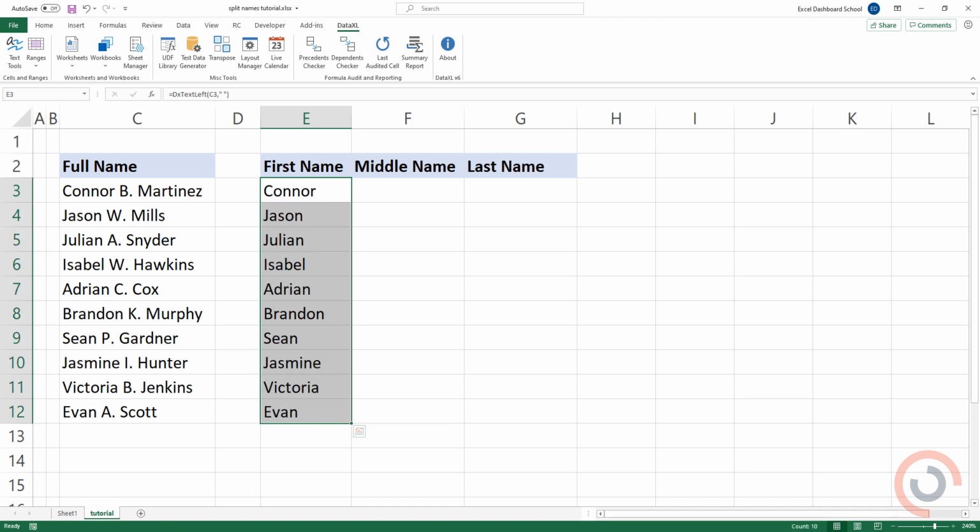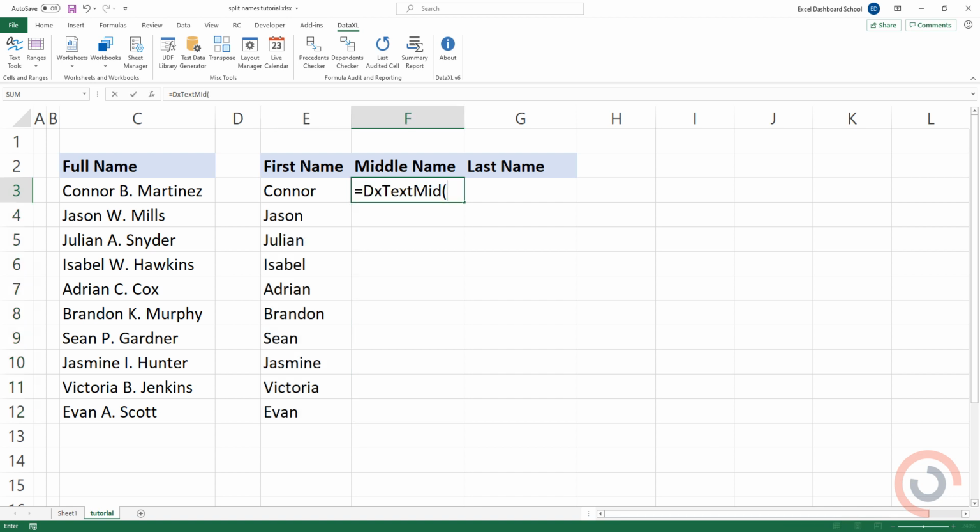If you want to extract the middle name from a full name, use the TextMid function. The TextMid function returns the text between two delimiters. Enter the formula. Add a source range. Add the first delimiter. Finally, add the second delimiter.